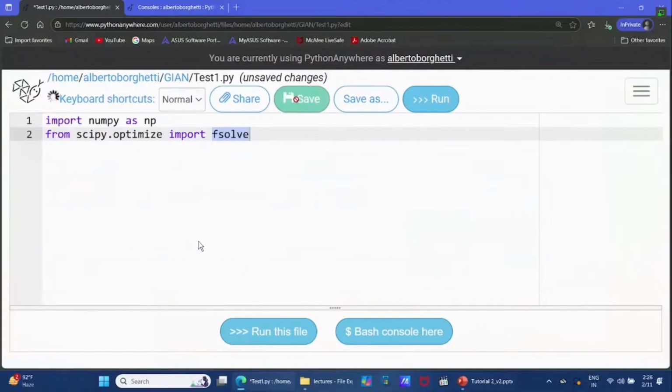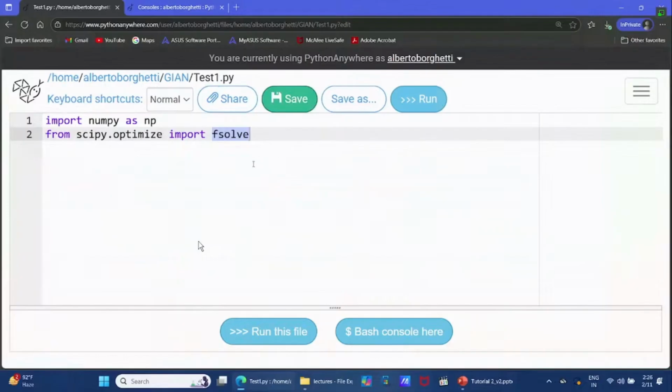I save, and hopefully it doesn't give any error. In general, SciPy is already installed. Do you have any error so far? Any question? No.